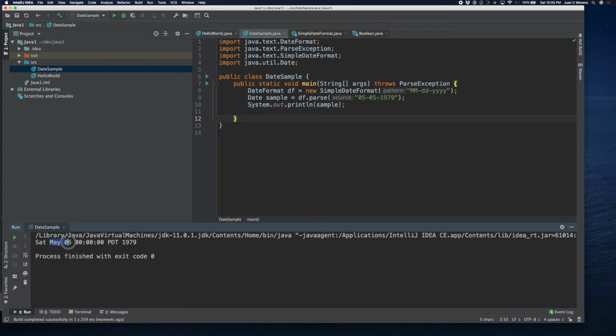And we get May 5, 1979, which is the date that we were passing.